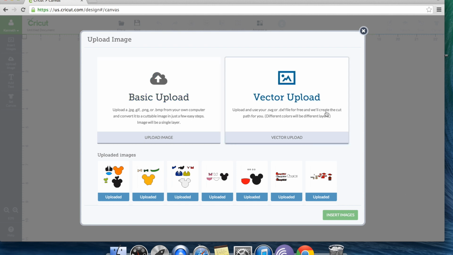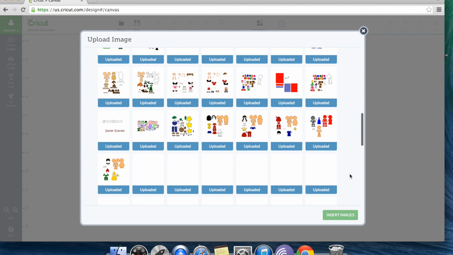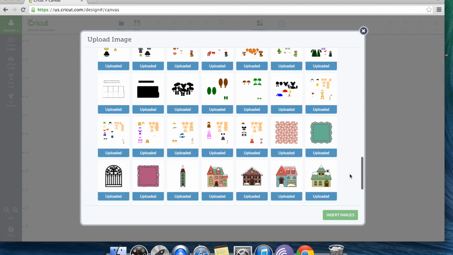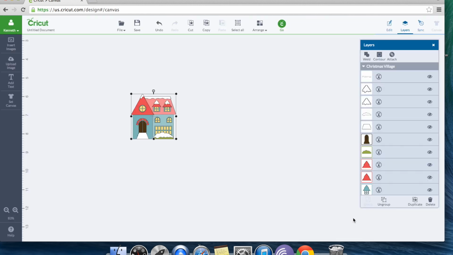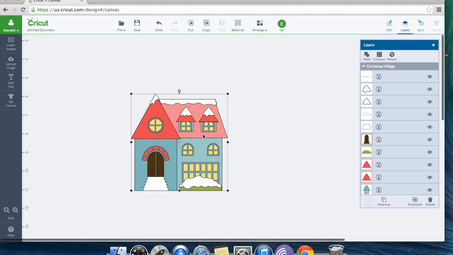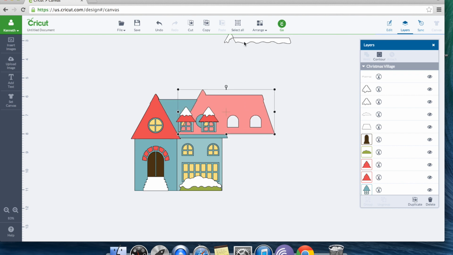A vector file or a vector upload is your SVG or your GXS files, and these are going to have multiple layers. So, for example, the designer, when they designed it, knew it was an SVG, and when you use this image, Design Space knows it's in layers, and it's going to cut it based on the color of layer. So if I ungroup this, you're going to have multiple different layers to this piece.